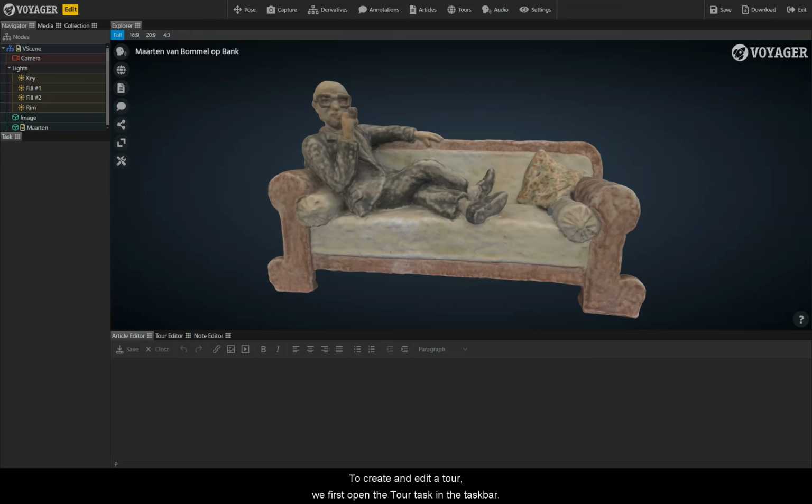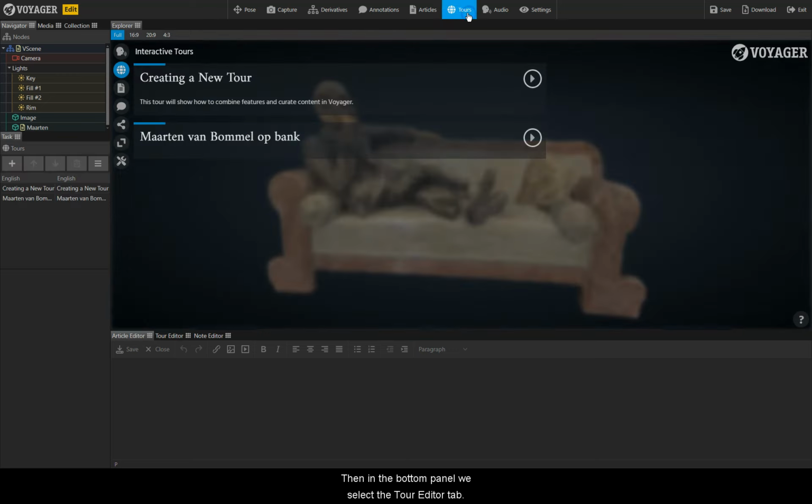To create and edit a tour, we first open the Tour task in the taskbar. Then in the bottom panel, we select the Tour Editor tab. Add a new tour by clicking the plus symbol in the editor window.